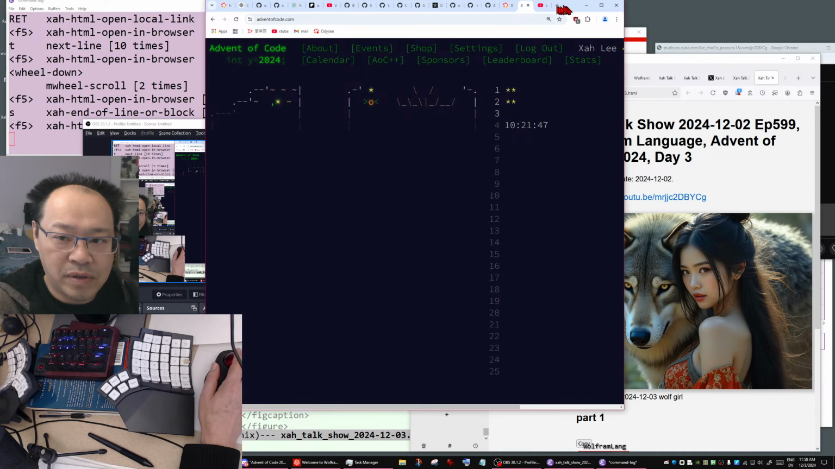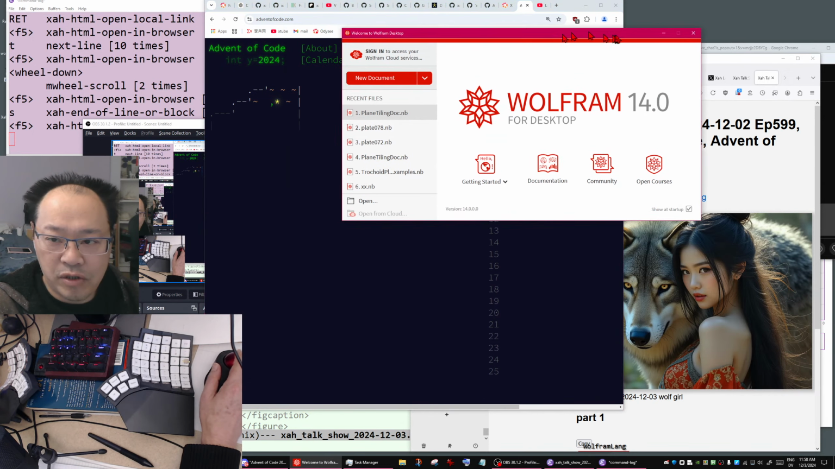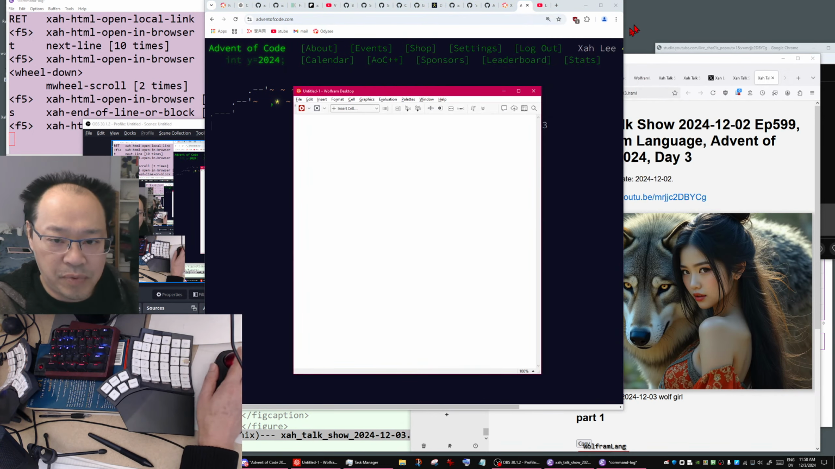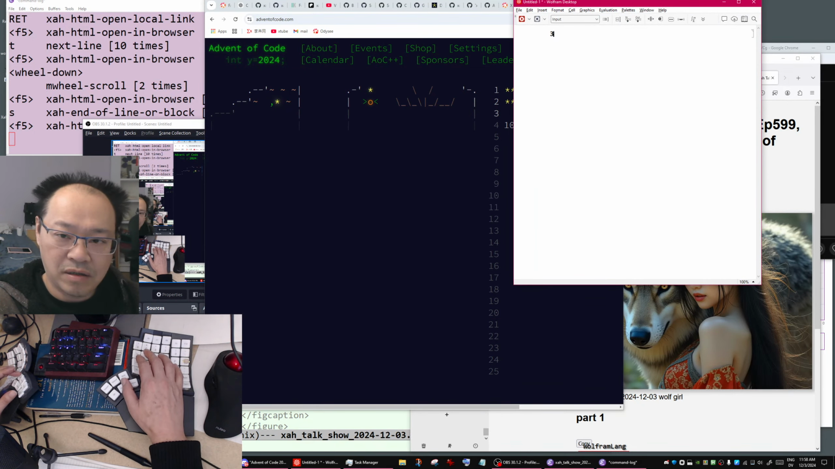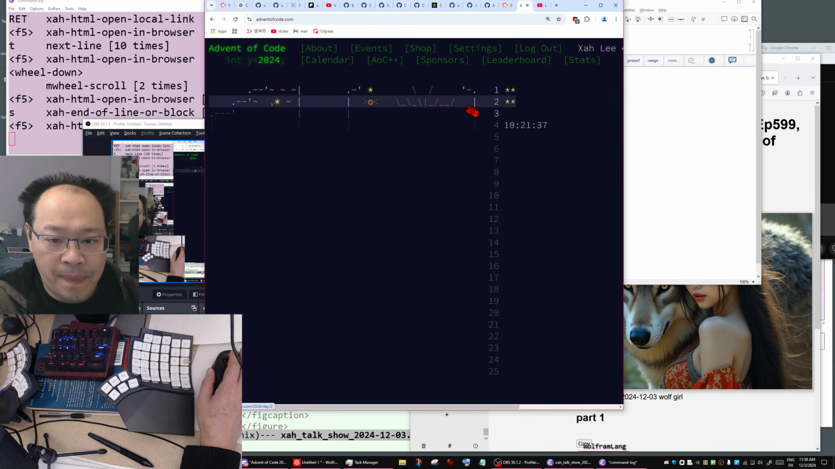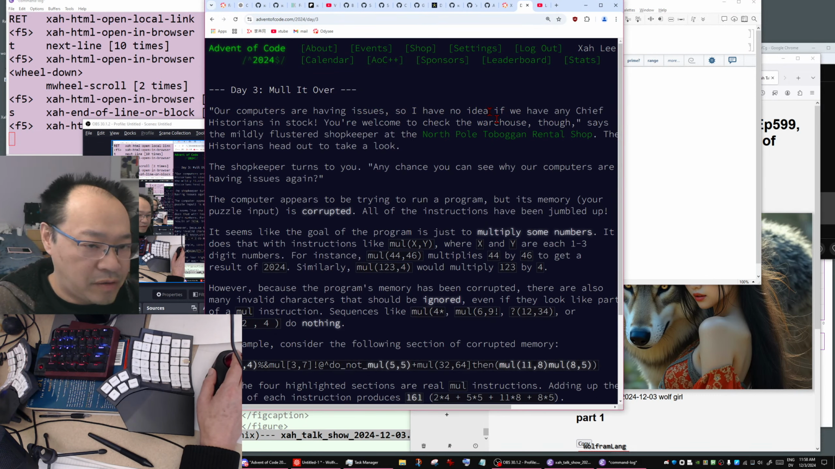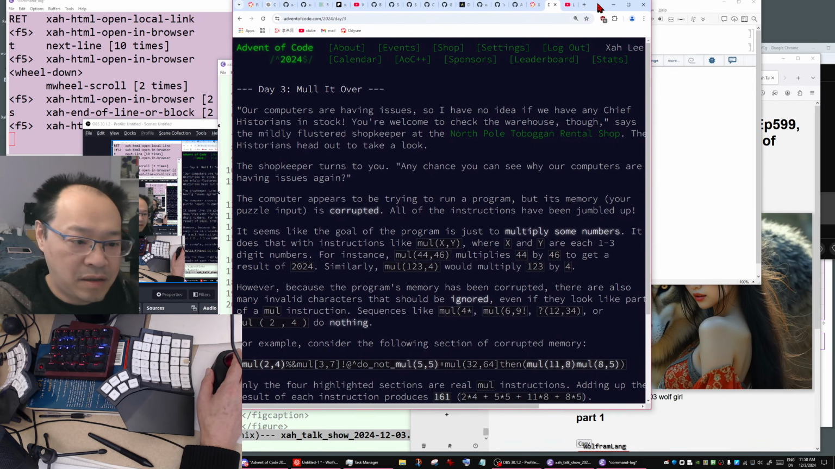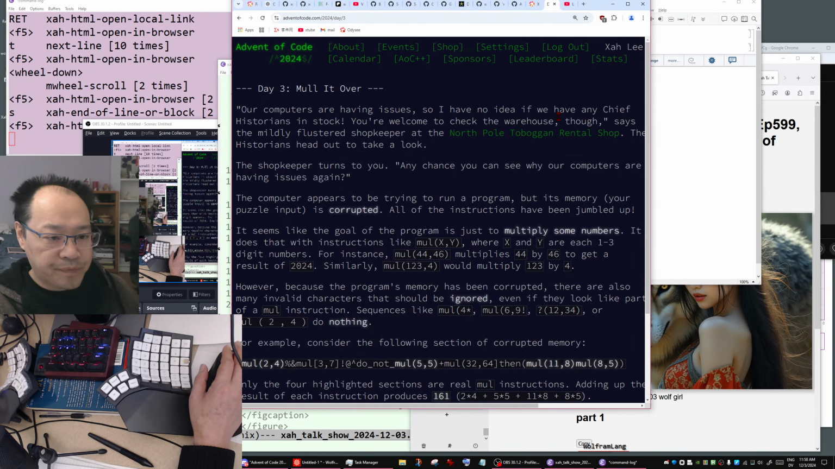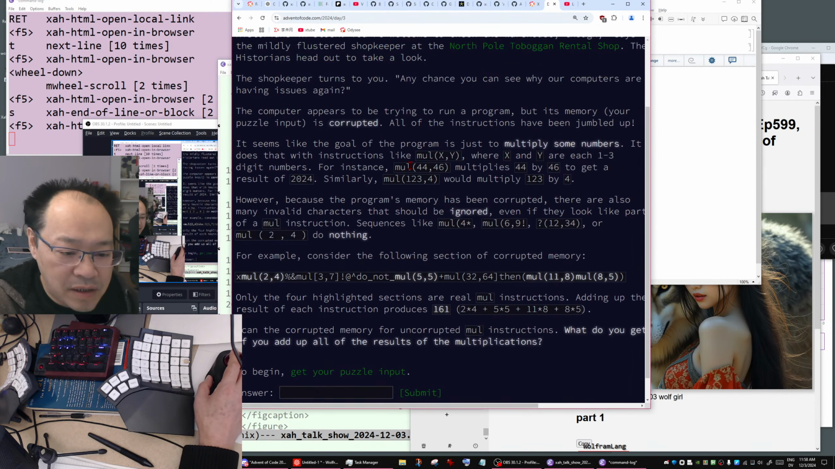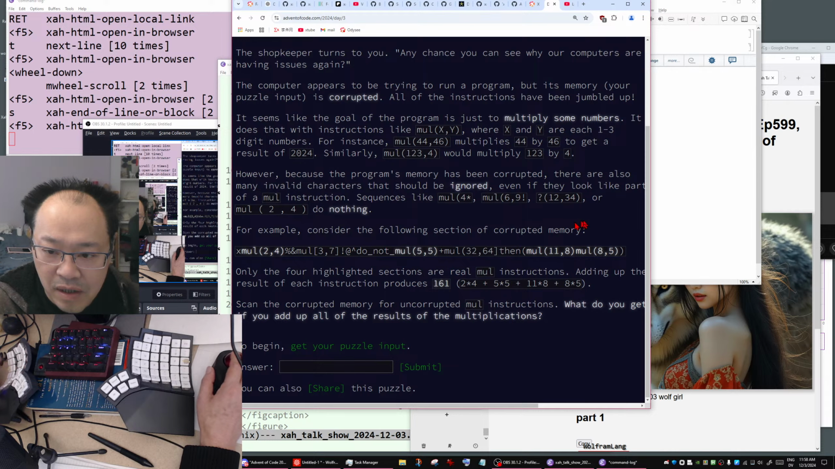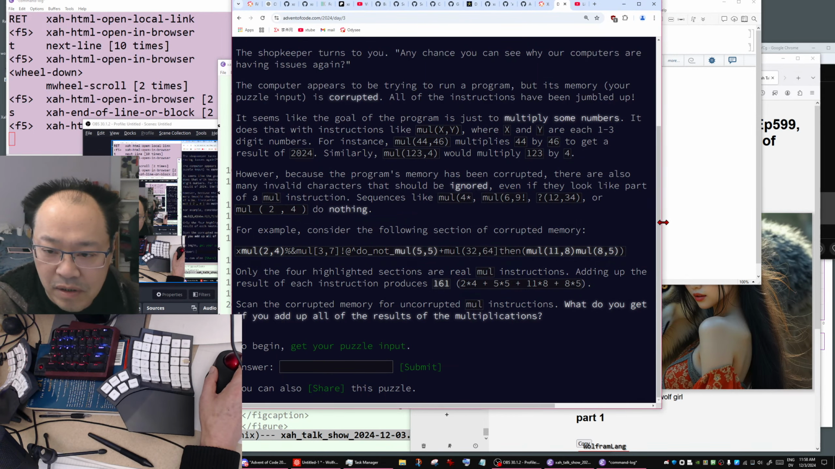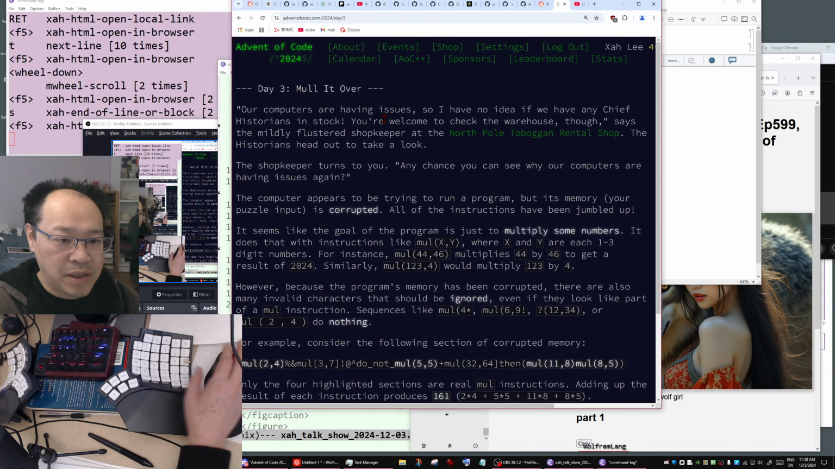So let's put this here. In Wolfram Language, let's make a new notebook. New notebook 3, launch the kernel, and Advent of Code number 3. Okay. So let's just skip right down to the problem. Oh, there's no input. Usually there's a block of input, but there's none here. Okay, so you gotta read it.